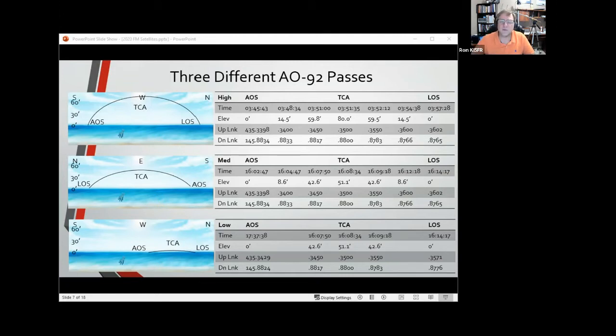The other examples here include a medium pass, which shows a TCA, or closest point, of 51 degrees above the horizon. To give you a feel of how high above the horizon each one of these is: if you can see my arm, how high it is right now, that's at about 80 degrees. This is about 55, and that's the median pass. The very bottom shows one that just barely gets above the horizon.